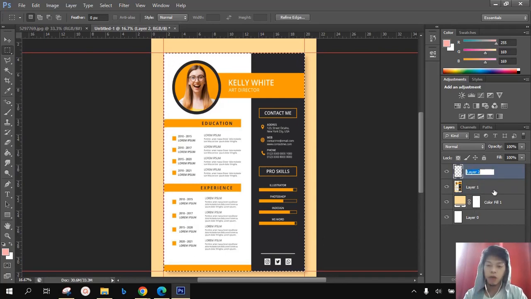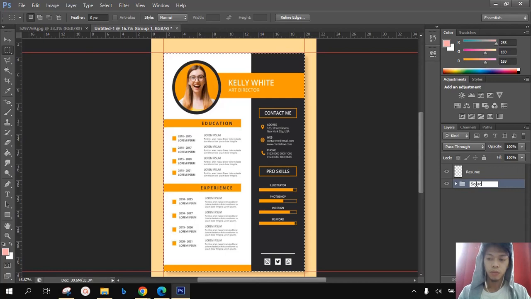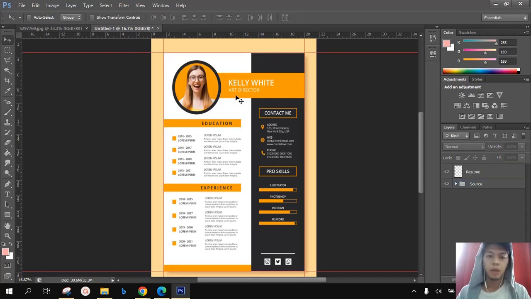Make sure that you always do the grouping or naming because it will give you additional points. So name it resume, and later on we can add this in a group. To keep it clean, after that, deselect and then click the resume again.